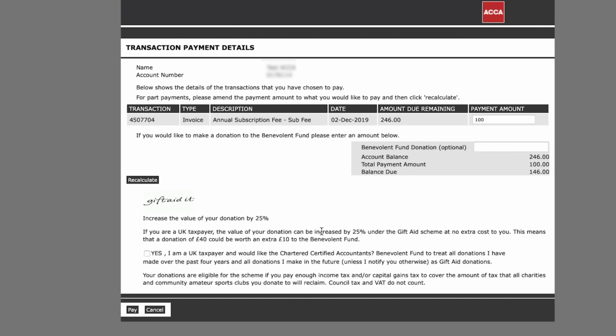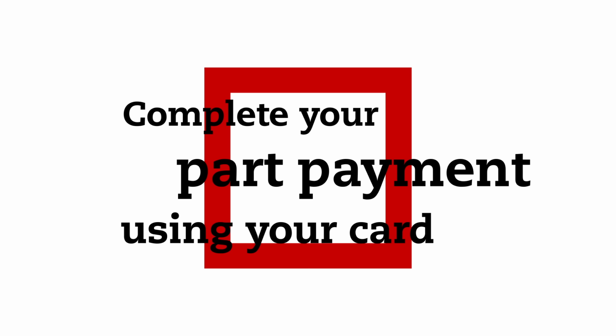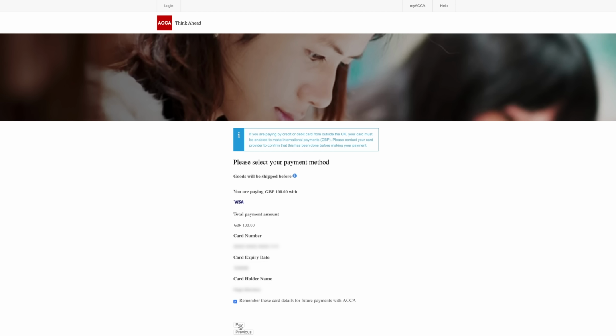You will see that the total payment amount has changed, and when you click Pay, you'll be taken to the payment system for you to enter your payment information. Once you have entered your details and completed the transaction, you'll return to the transaction summary screen.